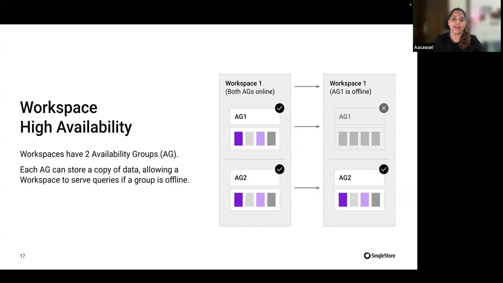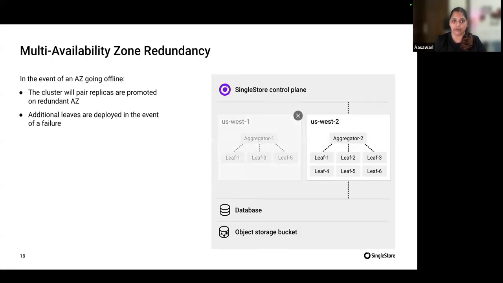Now, when you create a workspace, you create it in one specific availability zone. Each piece of data that you have in one availability zone is also copied in another availability group. So this helps if one of the availability groups goes down, you can still have access to the data from the other availability group. Similarly, if one of the AZs goes down, you still have access to the data from the other AZ. This is multi-availability zone redundancy, where the data could also be copied into different availability zones.